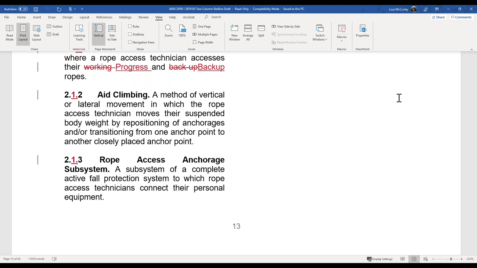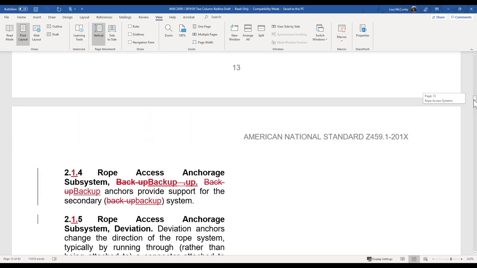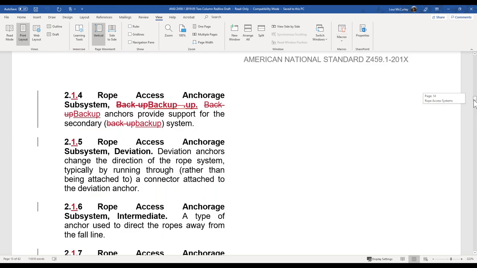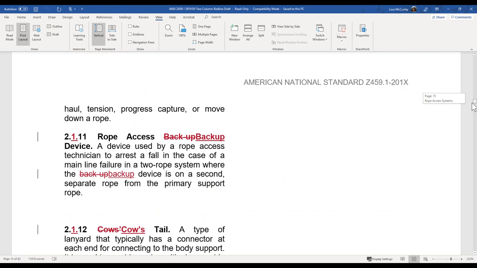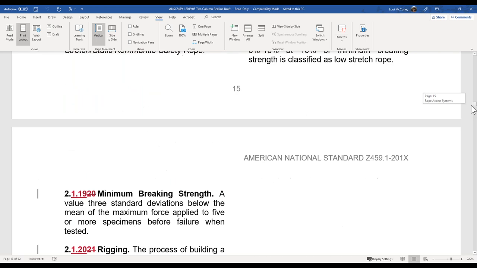So it's a rope access progress system and the rope access backup system. And I'll bet that even if you aren't a rope access technician, you can probably figure out which is which. And again, a key aspect is that the progress system and the backup system should be interchangeable or easily reversible one to another. That's a lot of these changes.